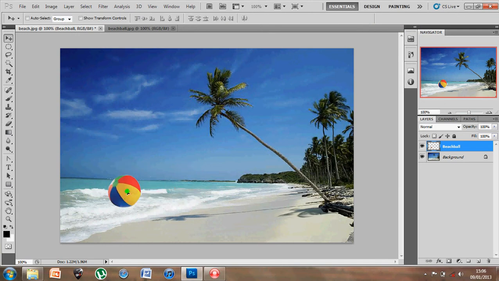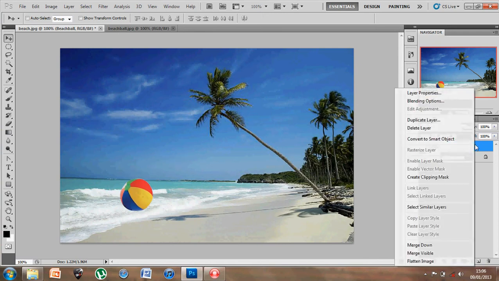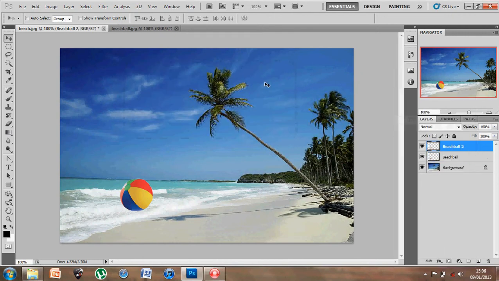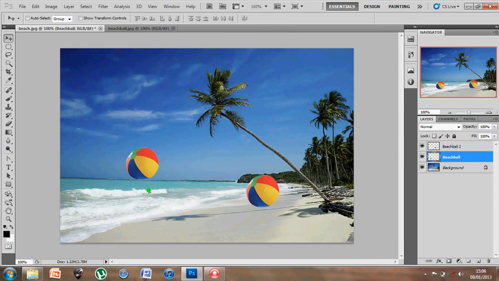I can still move it about as I'm selected. I'm on this layer, so this is the layer that I'm affecting. If I right click on this layer in the blue area here, I can duplicate the layer and make a copy. I'll name this beach ball number 2. And you'll notice that I now have beach ball number 2 selected. So by using the Move tool, I can then move the other ball. If I jump between beach ball 1, that's the ball that I'm moving, beach ball 2, that's the ball that I'm moving.